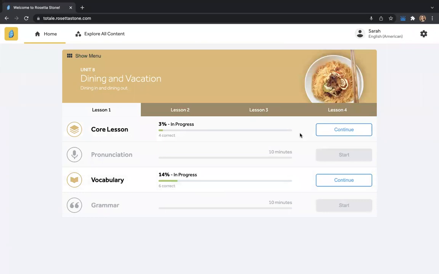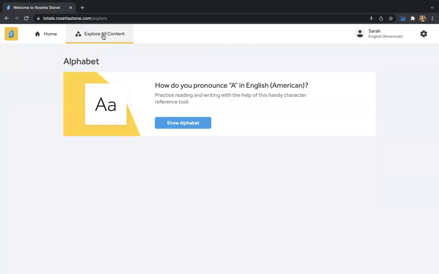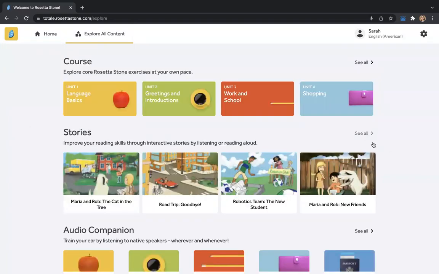So now that we've seen how students can experience and navigate through these different units and lessons, I am really excited to share one last learning opportunity that you and your students have access to in the Foundations platform. I'm going to click on this tab up here that says Explore All Content, and I want to show you our Stories feature that's right here.